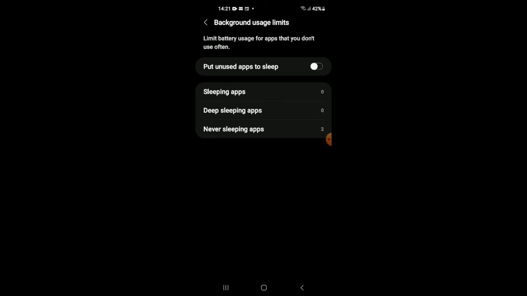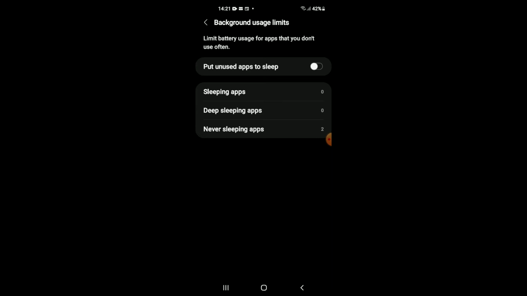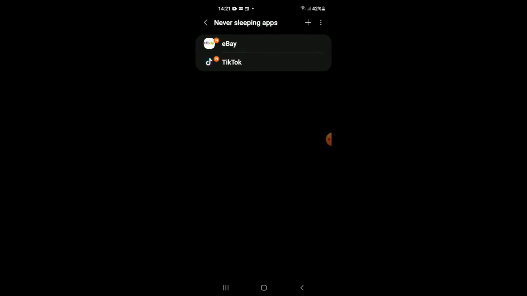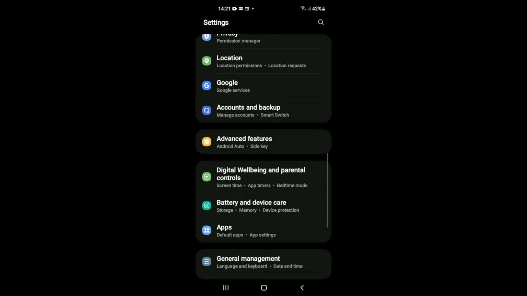And if you add any apps in the sleeping apps section right here, you would ensure that you remove them by tapping on the apps and selecting remove in the bottom right hand corner. And you can also select never sleeping apps right here, and you can add apps if you would like. After you have done that, normally that should work and that should fix your problem.